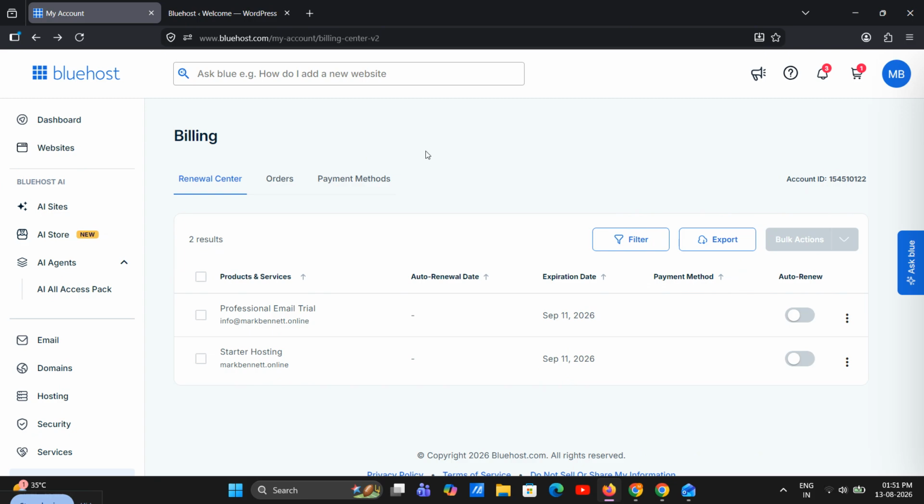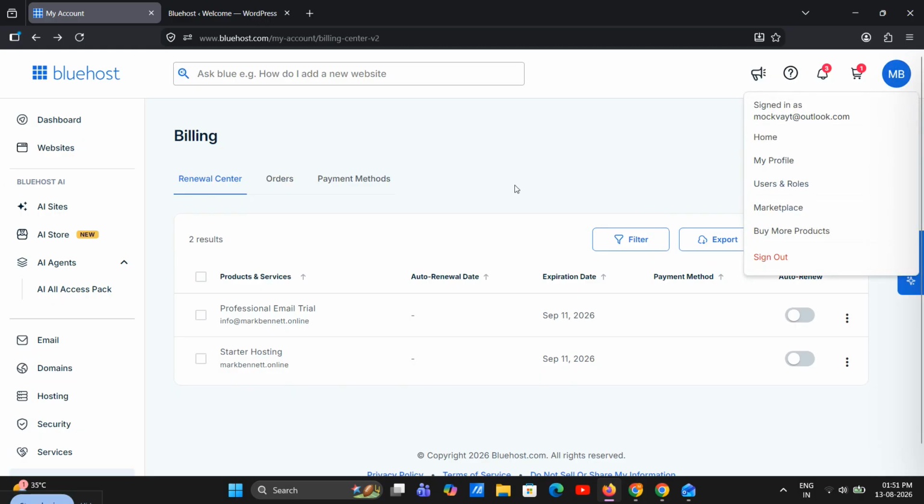First, log into your Bluehost account using your regular credentials. Once you're inside the dashboard, look toward the top area and click your profile or account icon. This is usually where Bluehost keeps account-related settings, billing options, and user access controls. If you don't see it right away, take a moment to scan the dashboard carefully because Bluehost layouts can change slightly depending on the account type or updates to the interface.